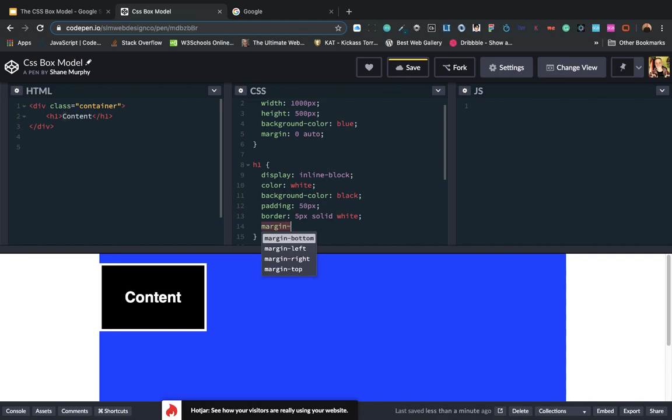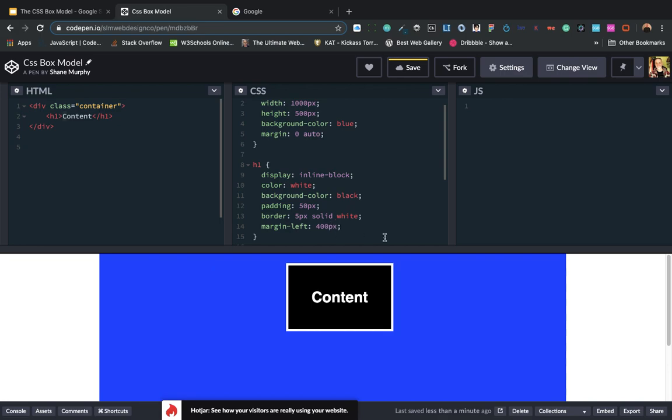Now, margin. Let's do a margin left. What this is going to do is push the content box in whatever direction you tell it. So if I put 400 pixels margin left, there you go. You have 400 pixels right here on the left side.